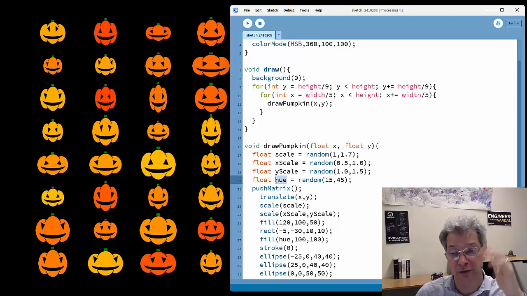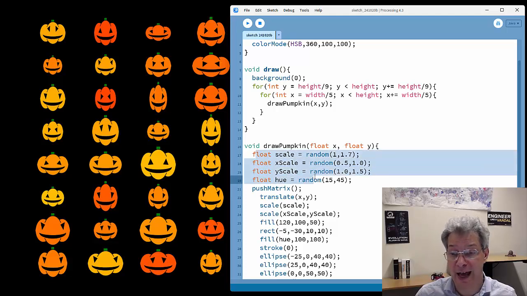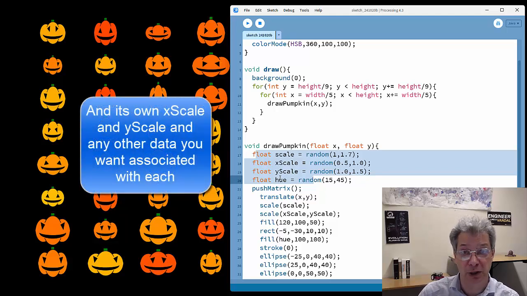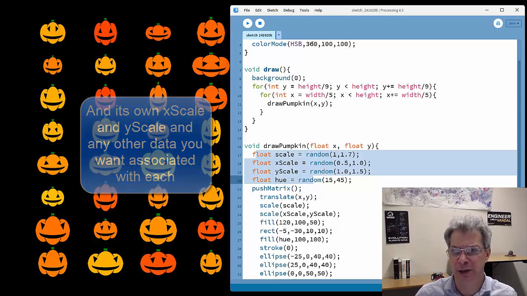So that notion of bunches of separate arrays doesn't really work well. What I would like to do is take all of this data and lump it together in one object. And that's the idea, to be able to say a pumpkin is an object, and each pumpkin object knows its own scale and its own hue. And so to do that, we create a class which defines what an object should look like. So let's go ahead and do that now.